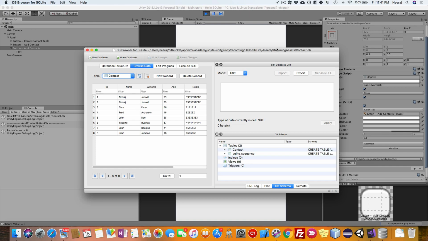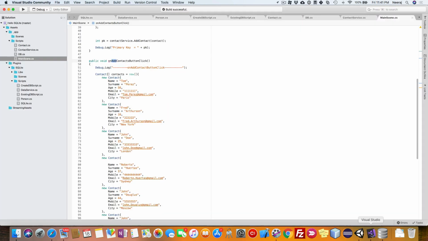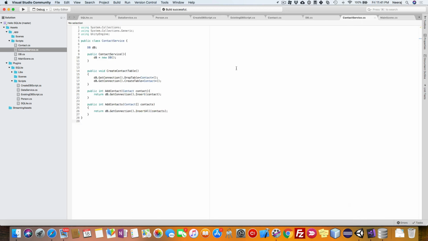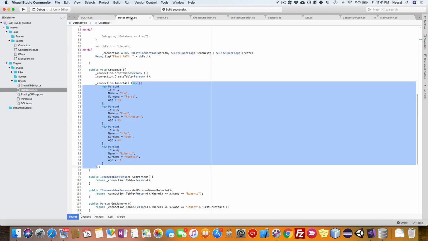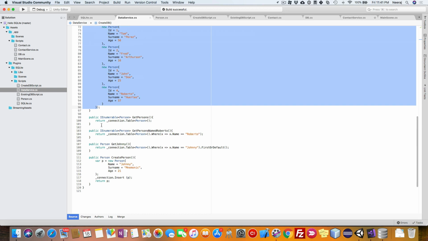Now let us go ahead and start retrieving the data which we have saved in the database. So let's go to the code and go to the contact service. Now here we need a method where we are going to retrieve data from the database. We'll go to the data service code which is already provided by SQLite and see what methods we can use.